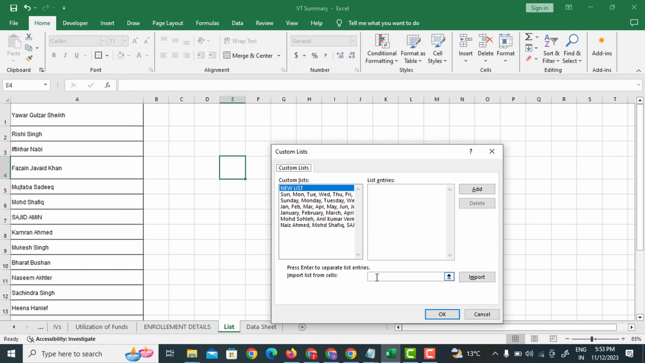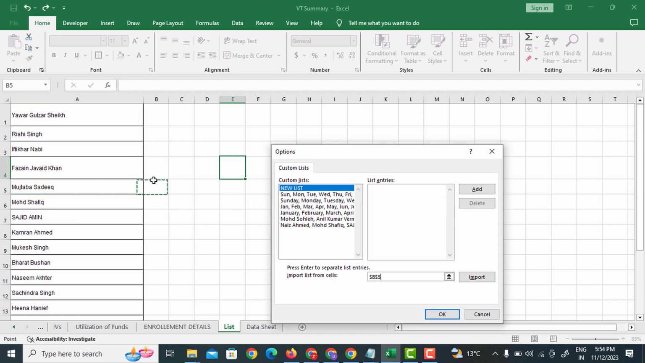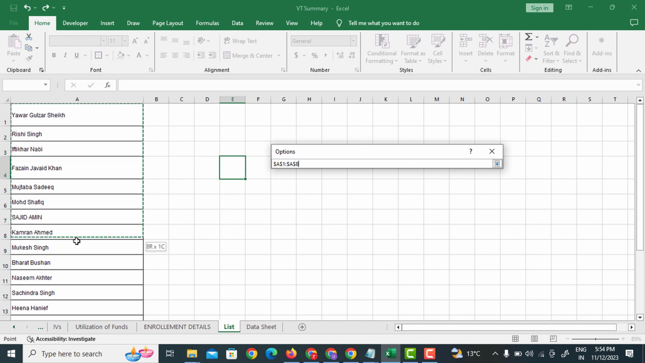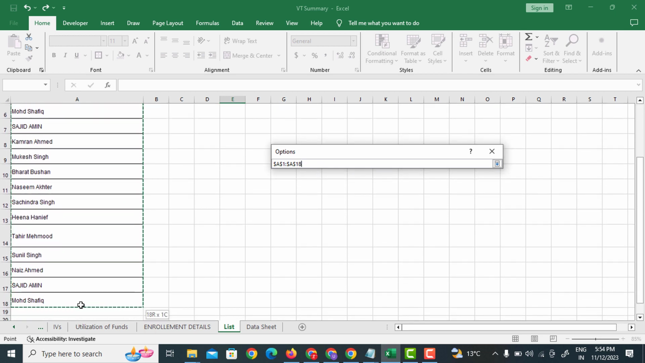Then I will put my cursor here. Then I will select the list according to which I am going to sort that table. So I will select this list. What is the procedure to select this? First click here, then this, you can see this plus, then you have to drag after clicking, holding the click, you have to drag up to the last name.